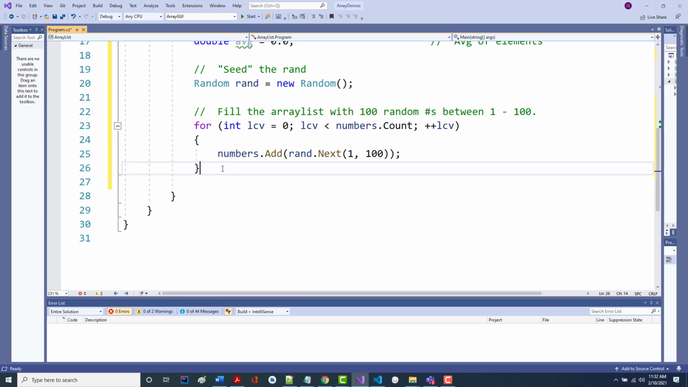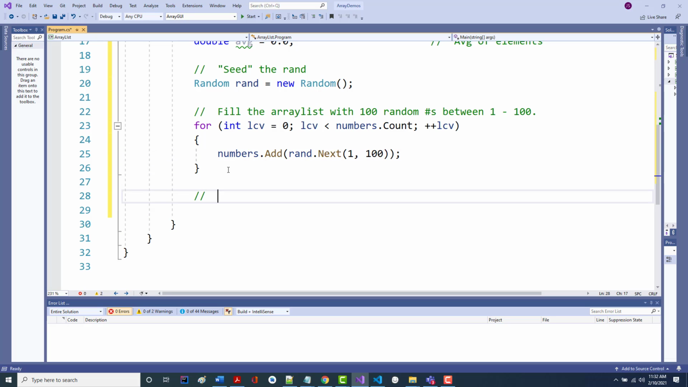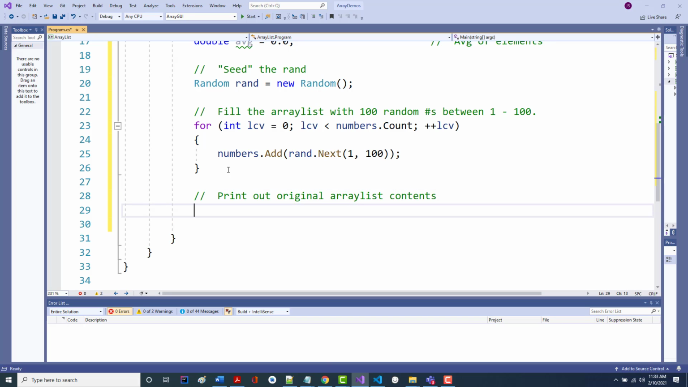All right. So I put a comment in here that said print out array contents, original array contents. I'm sorry, array list contents. Okay, now here's where it changes a little bit. What I can do in here is write a different routine for this, otherwise you're going to have to put in this for loop 3 or 4 times. So I'm just going to write another routine down here.